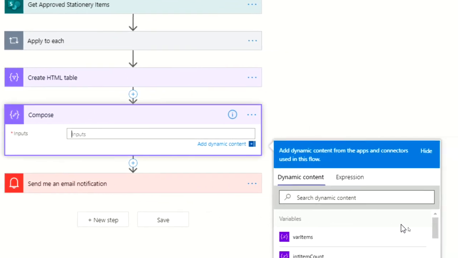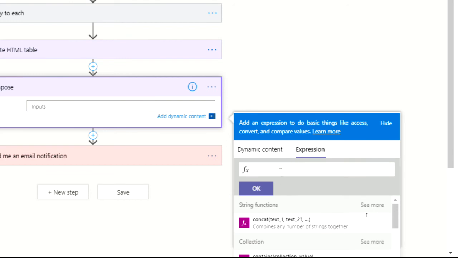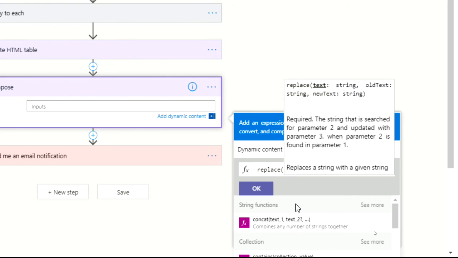So as you do, you go into your little dynamic content window. I'm going to click on the expression box here, and I'm going to type in replace, and there is the expression I want. Open parenthesis bracket pops up, tells you what it does. This is effectively find and replace.